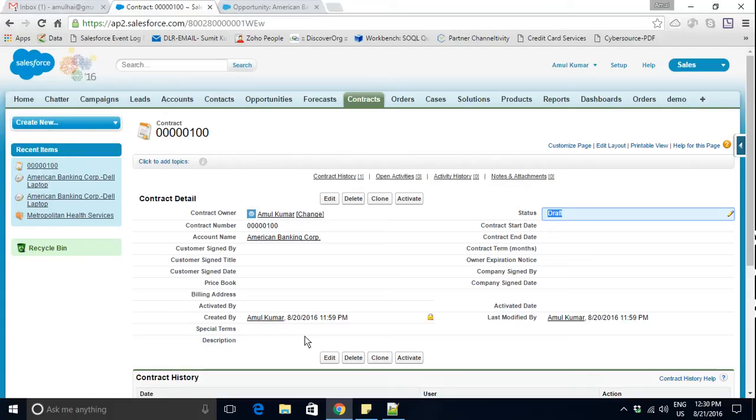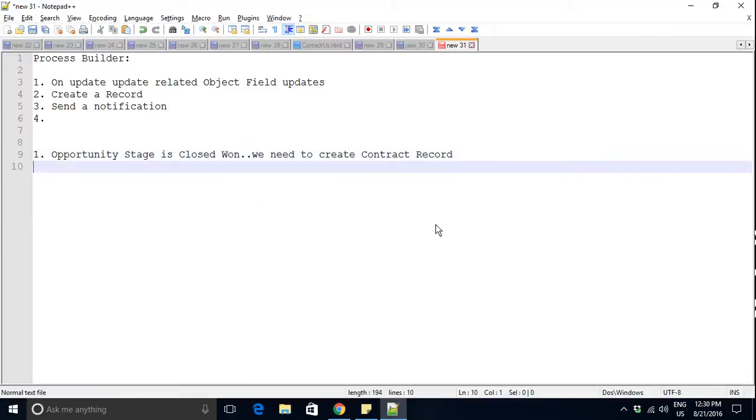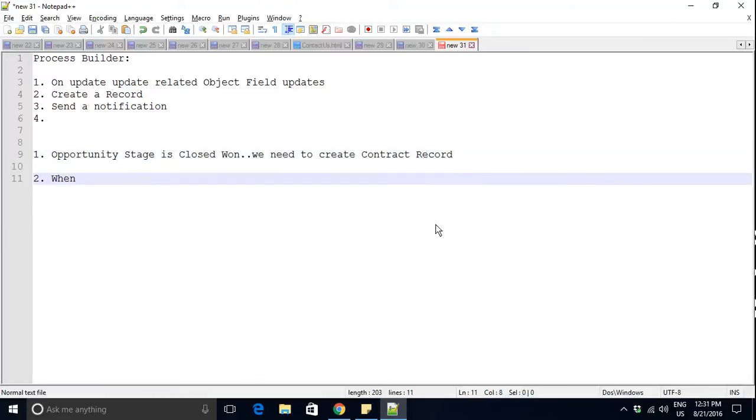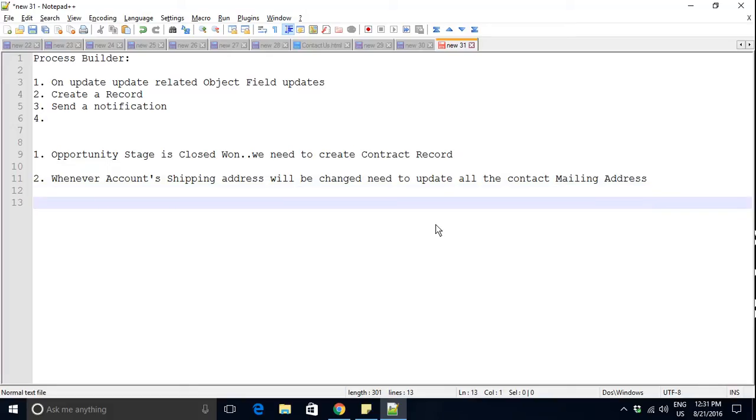Now let's talk about another requirement: whenever the account's shipping address is changed, we need to update all the contacts' mailing address. This is my other requirement. Let's see how we can achieve it through Process Builder. Clear?